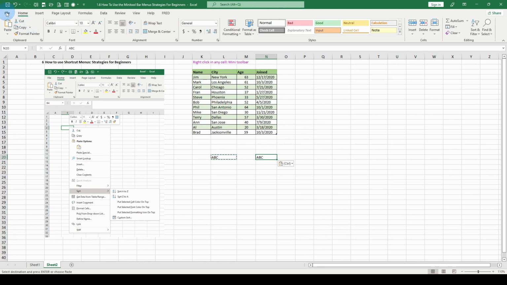We could use this home. You see up here, we have cut. We could have used that cut option. We could have used this paste option. But the mini toolbar saves us the movement of going up here and doing that. Now there's shortcut keys we'll dive into later where you can just use your mouse to do the exact same thing without dealing with the mini toolbar.